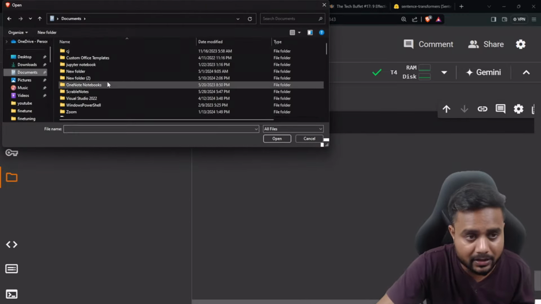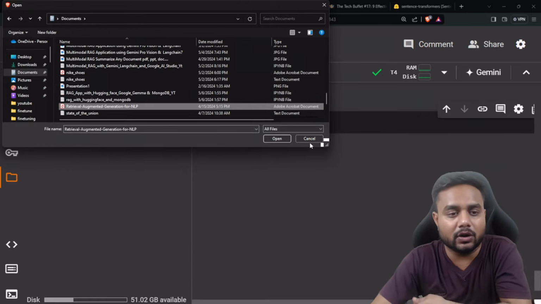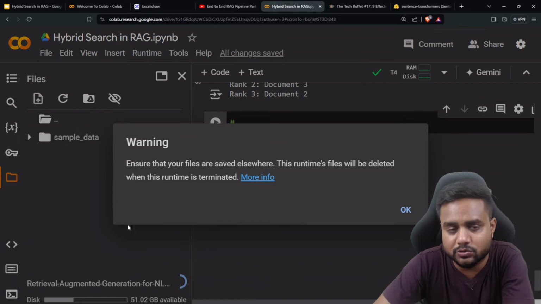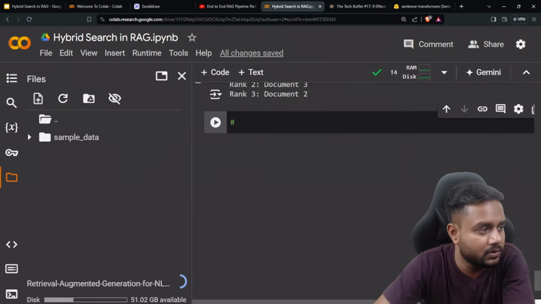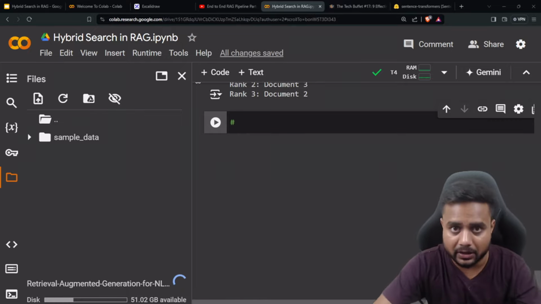So here is the document, guys. Let me upload it over here. This one, right? Retrieval Augmented Generation for NLP. It's a research paper, which I can keep over here. So let's try to perform the code. In the next video, I'll be showing you using Weaviate.